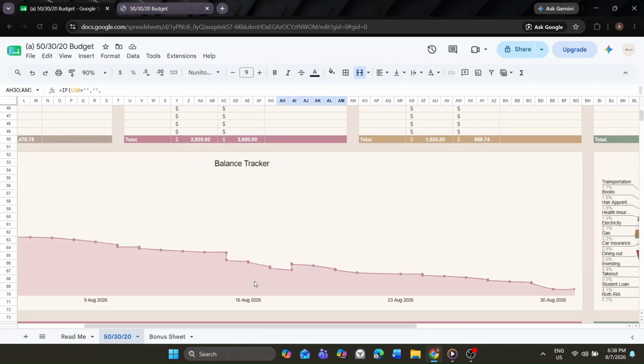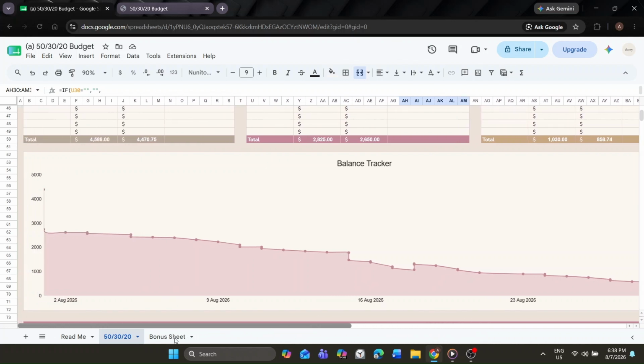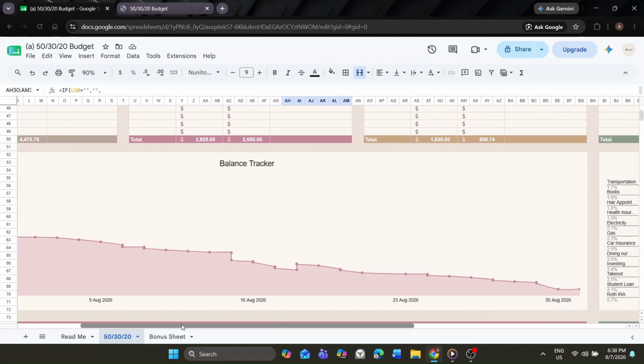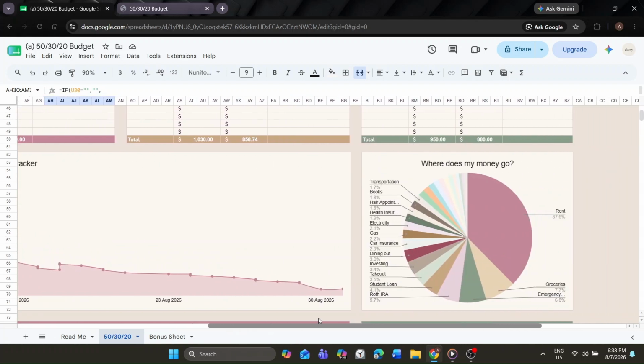Above the transaction log, you'll find the balance tracker, which updates automatically as you record your income and expenses, giving you a clear picture of how your available balance changes throughout your budget period. Next to that is the spending breakdown.